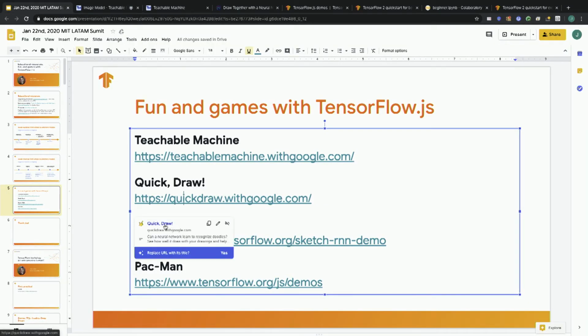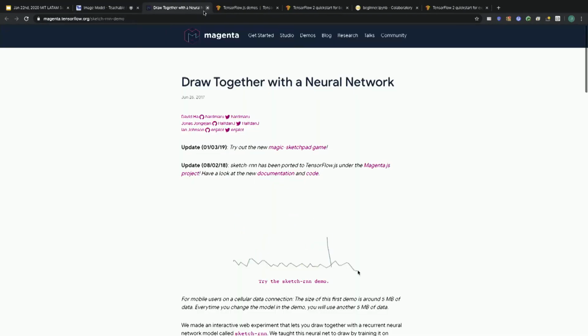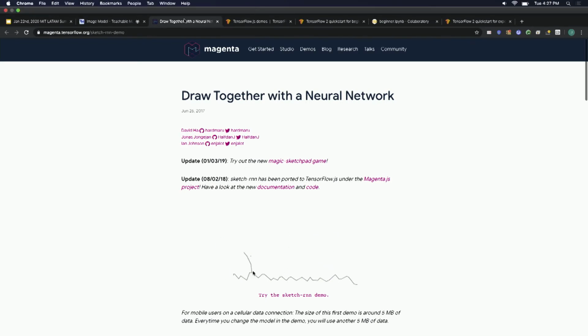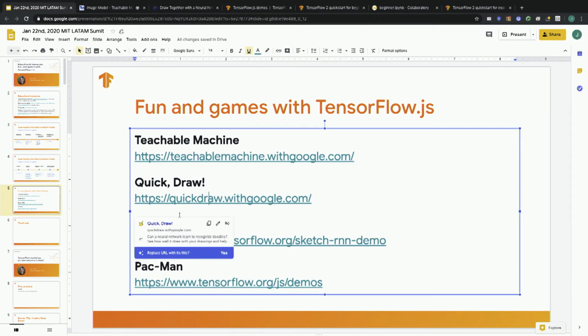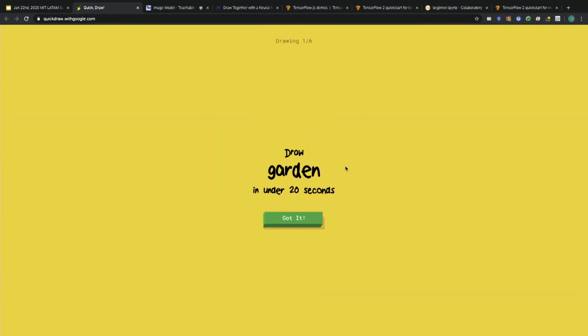So this is a game called Quick Draw. Quick Draw is an image classifier running in the browser. And this is a game. The idea with Quick Draw is it will ask you to draw a certain object in under 20 seconds. And Quick Draw recently has gotten much, much more difficult, and I will totally fail to do this.